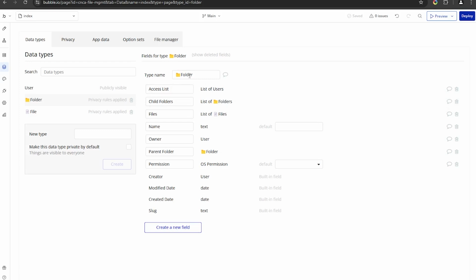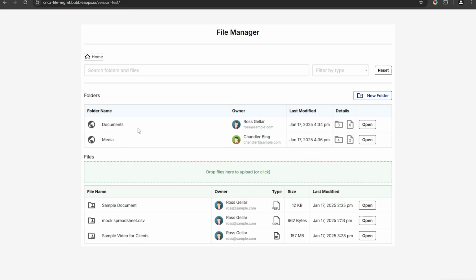So a single folder can have children, right? A list of folders. A single folder can also have a parent. A folder doesn't have to have children. That means it would be at the end of the hierarchy. And a folder also doesn't have to have a parent. That would mean that it's at the top of the hierarchy here.